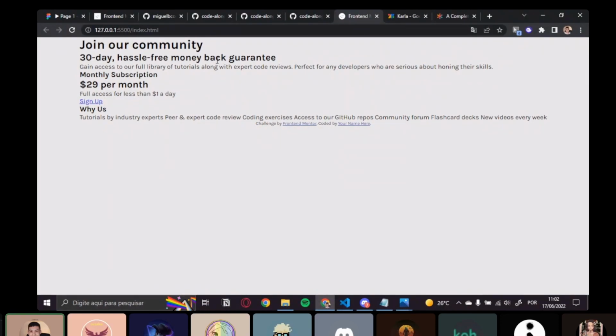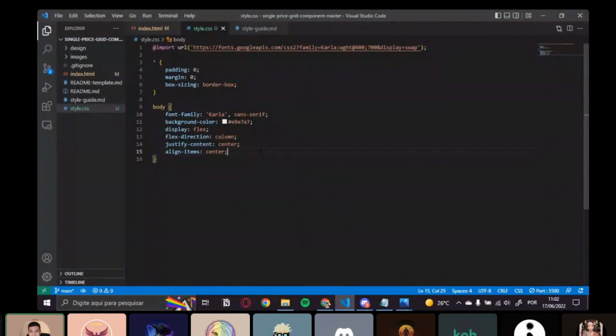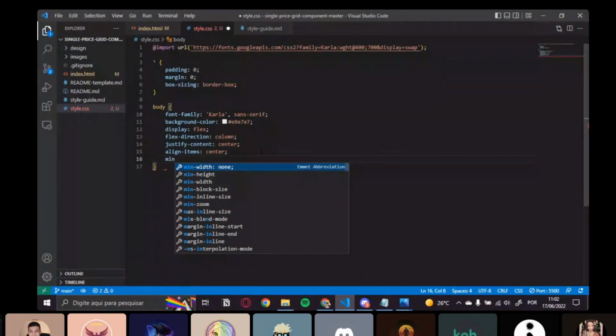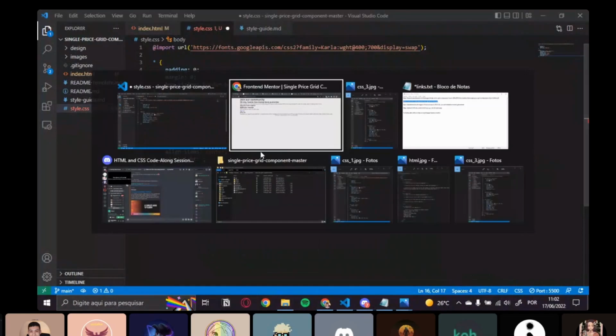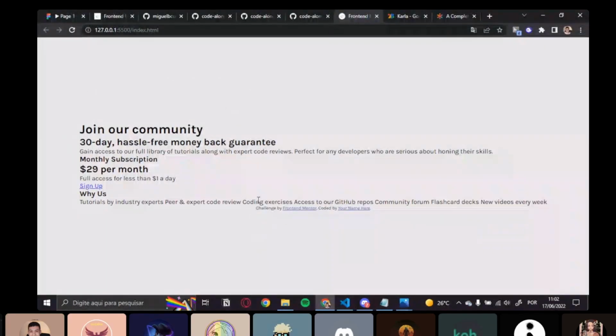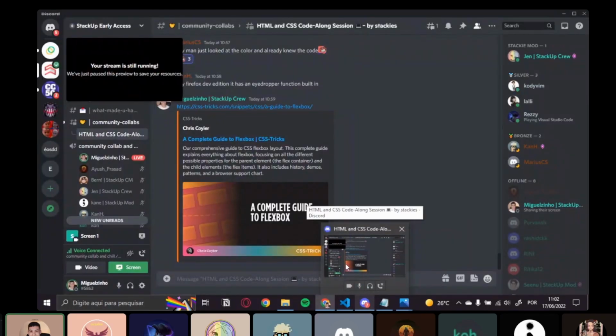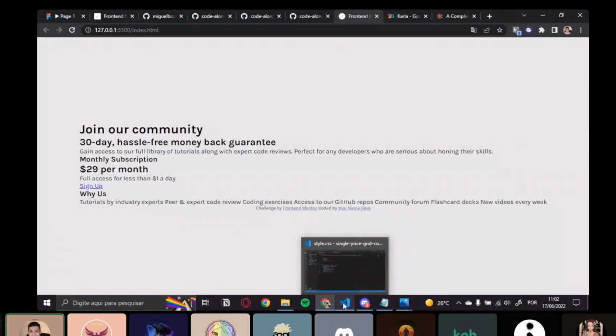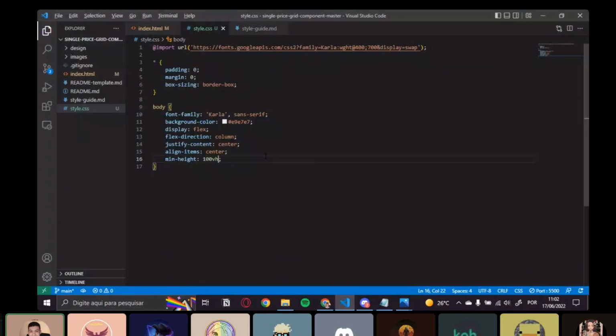So to fix that, we are going to add a minimum height to the body, like min height 100 vh. Okay, so we are doing this. We are improving. Okay, are you following me?